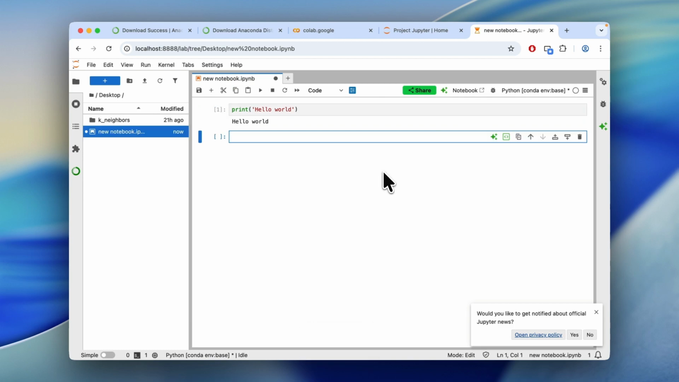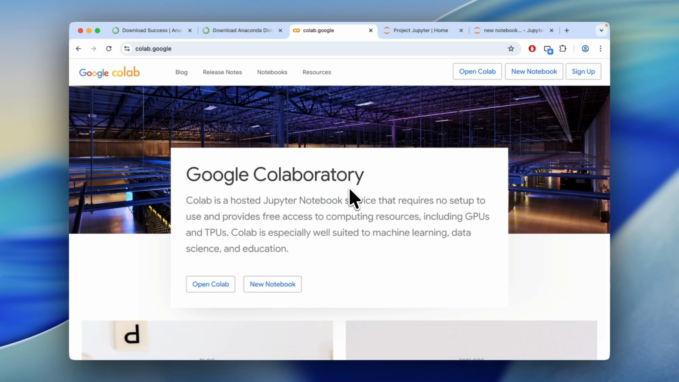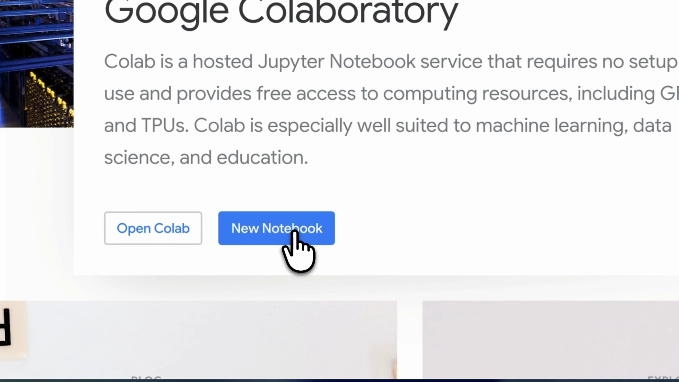Now let's look at Google Colab. Colab is a cloud-hosted version of Jupyter Notebook. There's nothing to install, and it provides free access to computing resources. You'll find the link in the description. To open an existing notebook, click Open. To create a new one, click New Notebook.